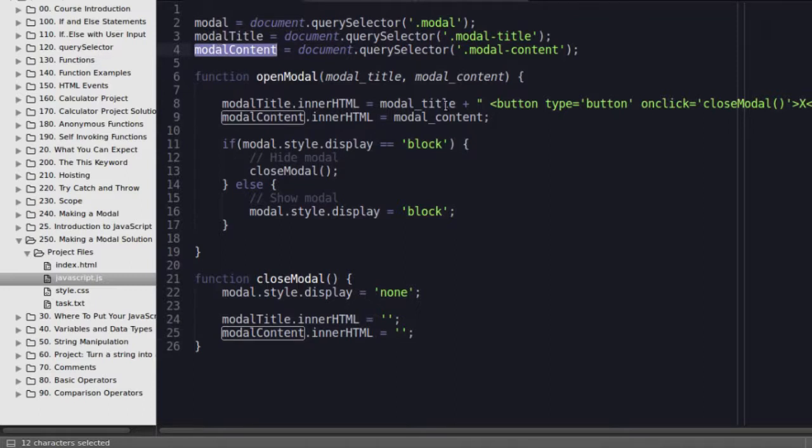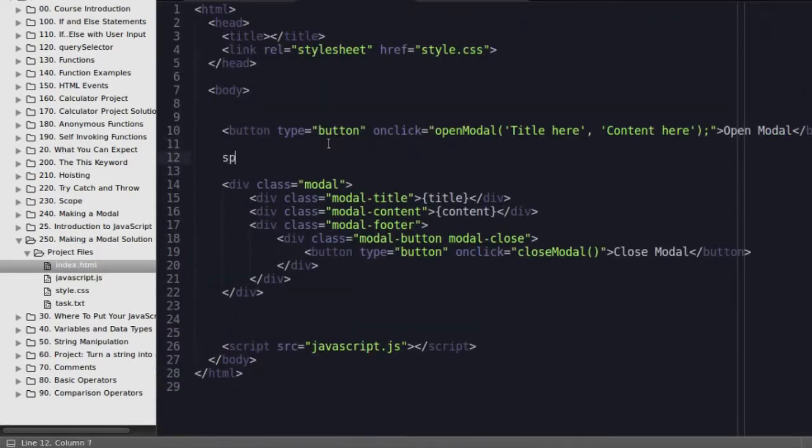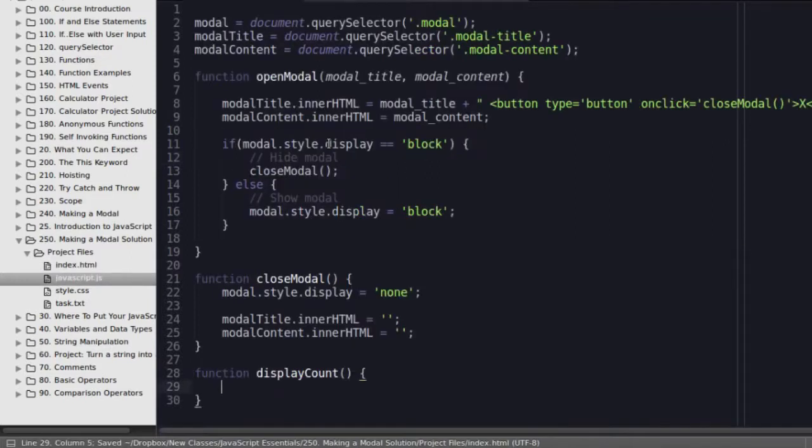Now, what if we wanted to count how many times a modal has been open? Well, let's do this. Function display count. And all this is going to do is we're going to create a new element in here. Span modal count. And it's going to select the modal count span and change its inner HTML to a number.